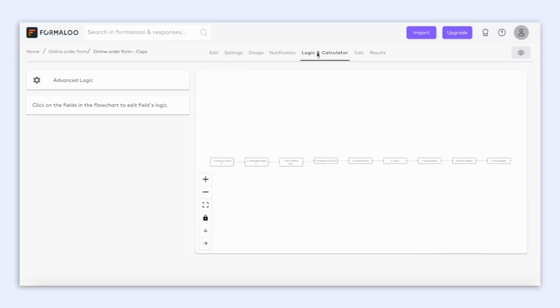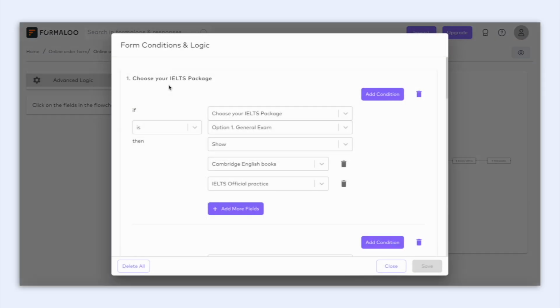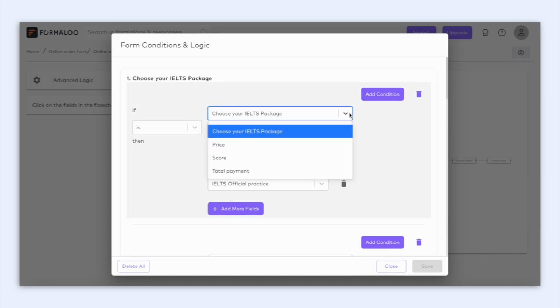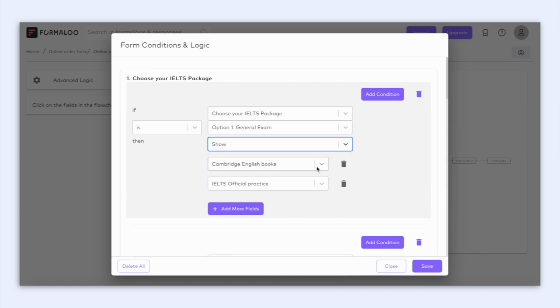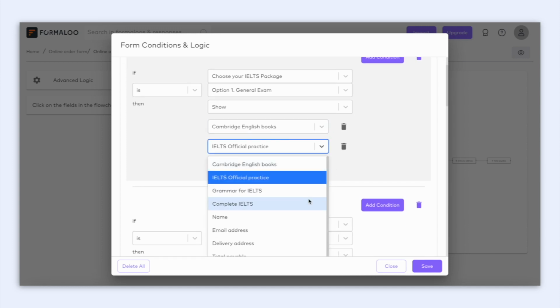Awesome! Now let's go to the Logic and Calculator tab and click on Advanced Logic. With Logic, you can collect data from your students based on different categories. Like, for example, you can show or hide the next fields on your form like this. If a submitter chooses option 1, General Exam, then show Cambridge English Books option and IELTS Official Practice.